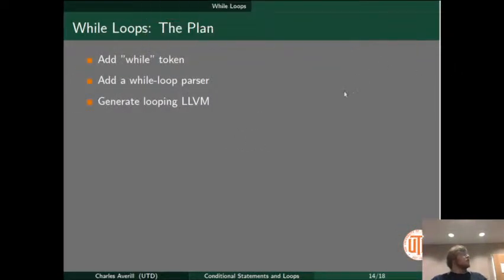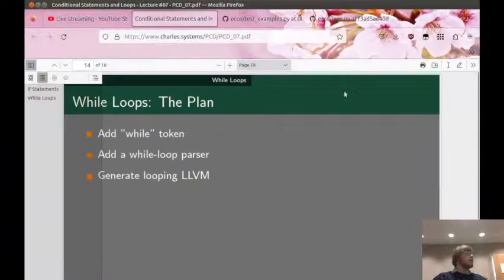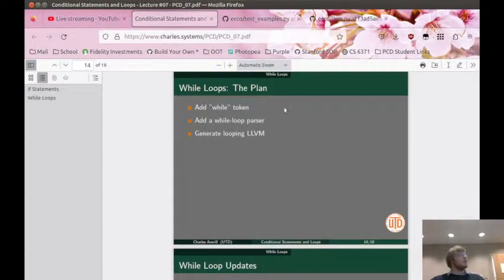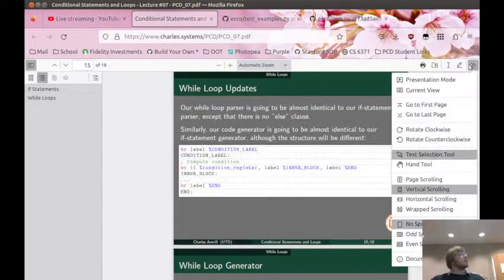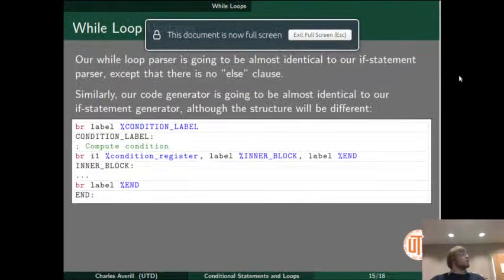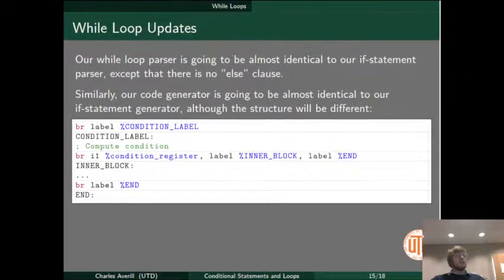And so what's the plan for while loops? Well, we need to add in a while token, we need to add in a while loop parser, and then we need to generate LLVM loops. The nice thing is that we've done basically all of this already. I shouldn't have gone out of presentation mode. So our while loop parser is going to be almost identical to our if statement parser, except that there's no else clause yet.